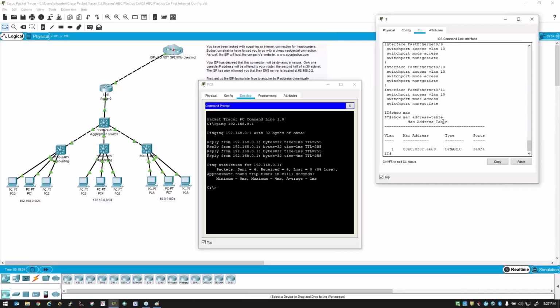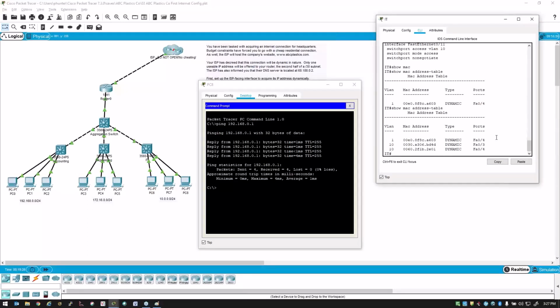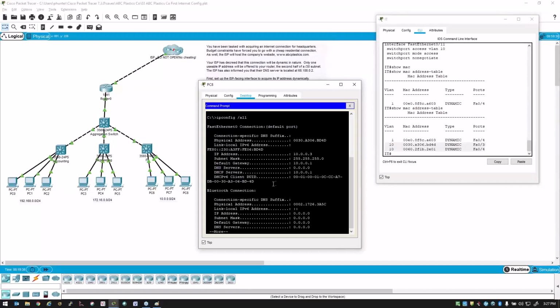If I look at the MAC address table now on it, I have learned a couple of MAC addresses since then. Very cool. So specifically, ipconfig /all, the MAC address of this PC ends in Bravo Delta 4 Delta. And if you look at the MAC address table, it looks like that device is plugged into VLAN 10 on our Fast Ethernet 0/3 on our switch, which appears to be right. There you go. So that's how they keep up. That's how they make sure to keep track of what frames are supposed to go where.